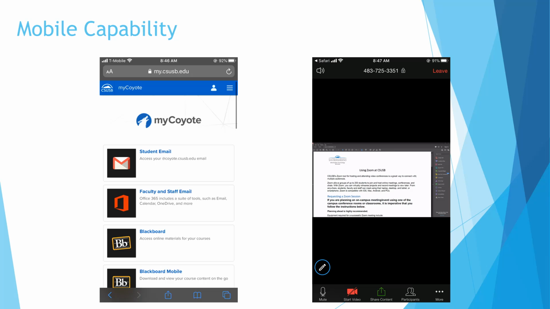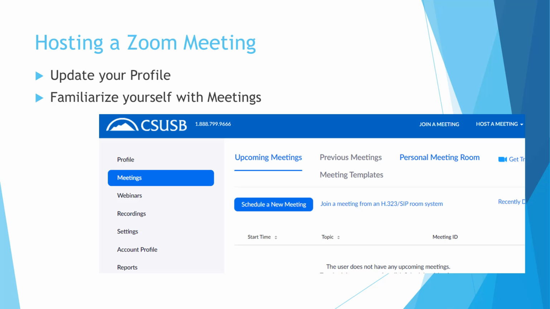We can see on the mobile capability the More option, the three dots. You can also see the standard menu at the bottom in the mobile device on the right. We have completed the participant section. The next few slides will cover some basics on how to host a Zoom meeting.